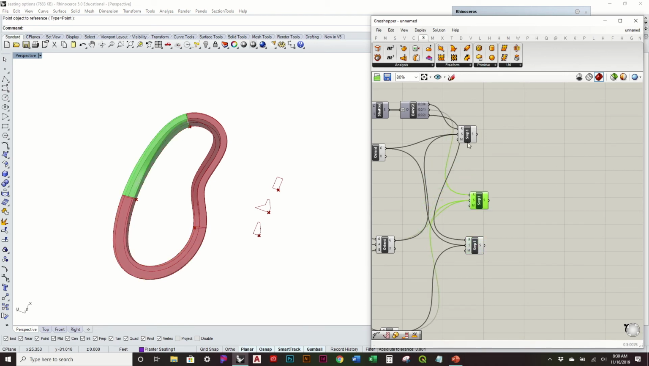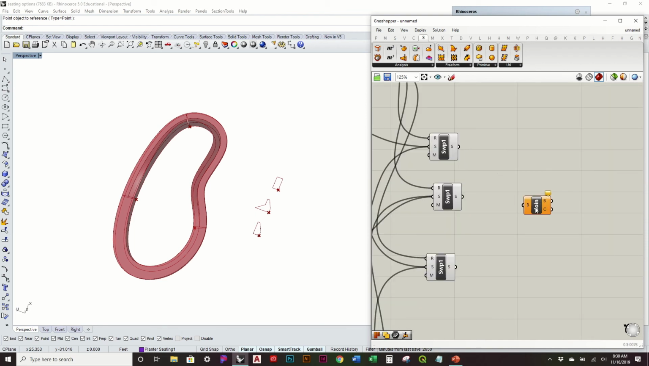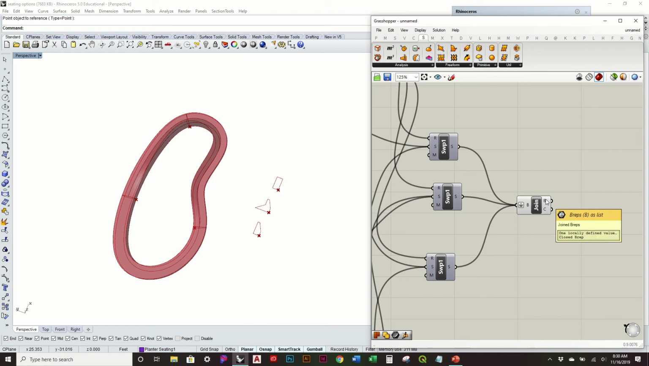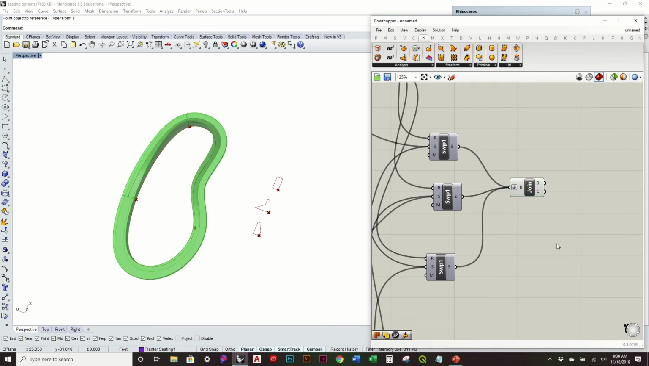Last thing I want to do, instead of thinking of these as 3 segments, I can actually join these all together. So I'm going to hold shift. And you'll see that most likely it's still going to see them as 3 B reps that haven't been actually joined. So I'm just going to go ahead and flatten this. Now I can see that I've got 1 closed B rep.